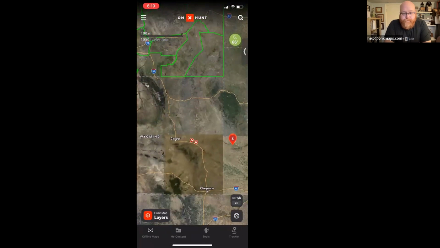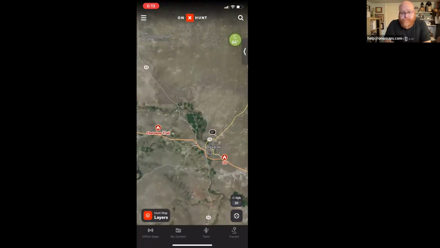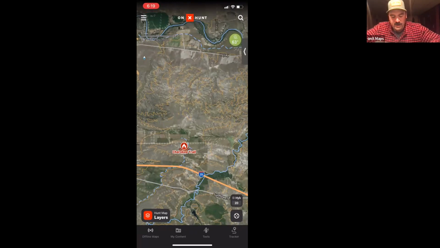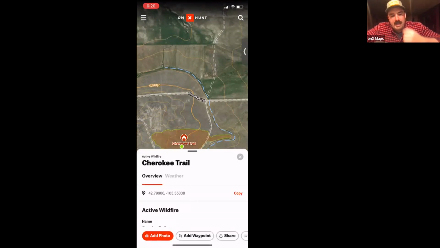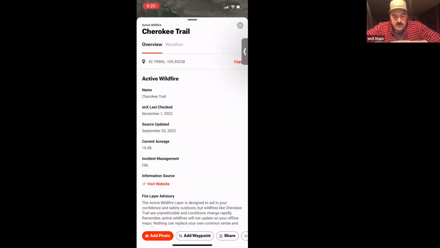Here's one. So here's a fire in Wyoming. I can tell by that icon on the map. And if I zoom in, that red area is the perimeter of that fire. So this one's not a super big fire, but again, like anything, I can tap on it to get some more information on it. So this is the Cherokee Trail fire, 16 acres.